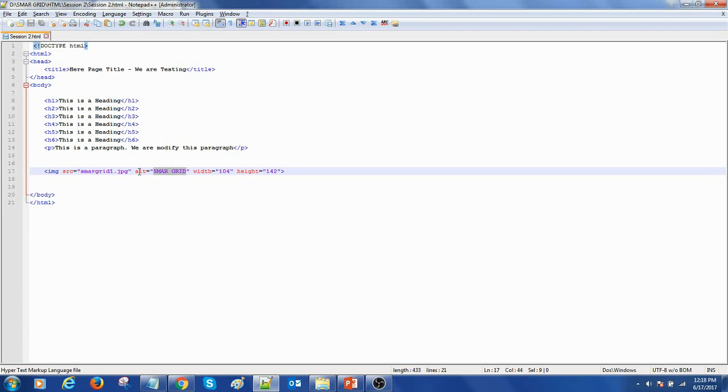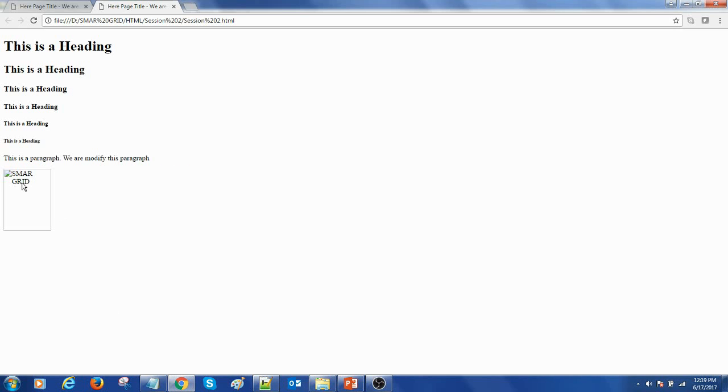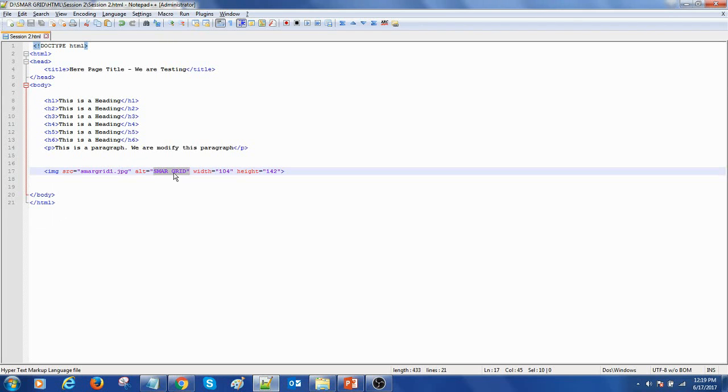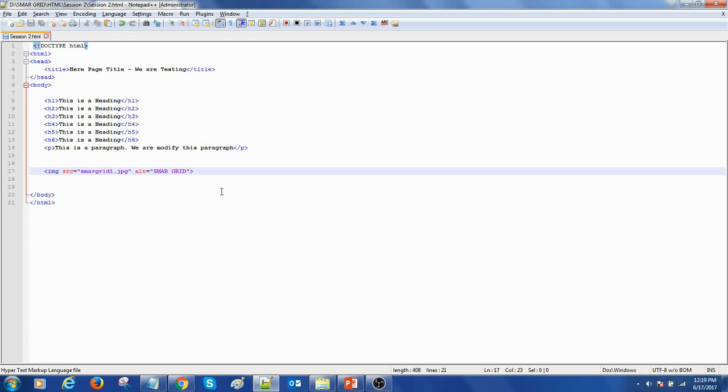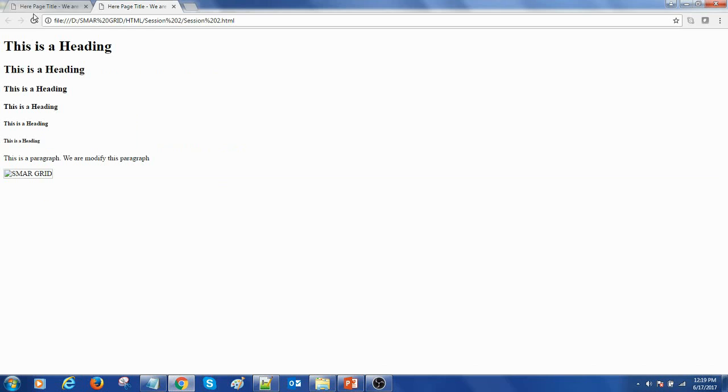And because of the alternate message we have given, alt smart grid, that's the reason the smart grid message is displayed here. Let's go back and remove this width and height. I just deleted them and saved the file. Go back and refresh, and let's go back and give the file name again. Save this, remember to save and then refresh.